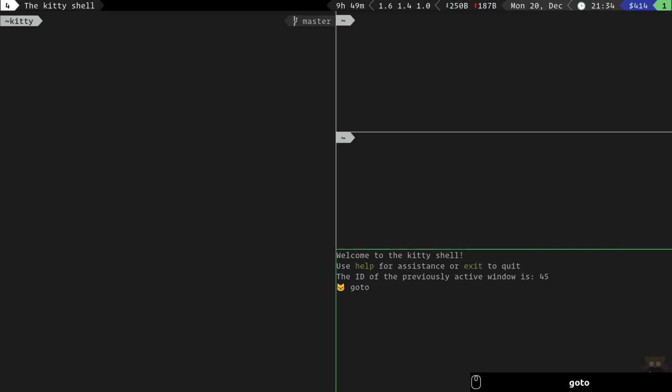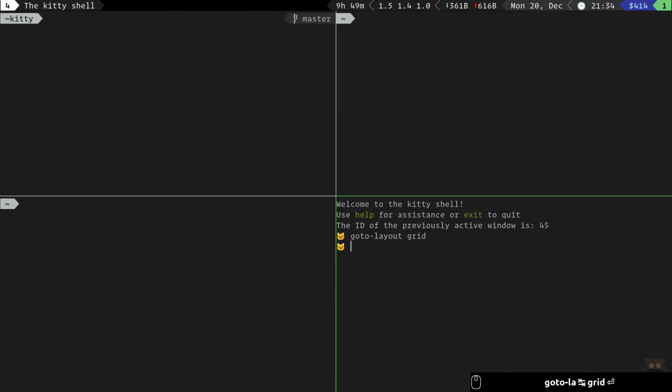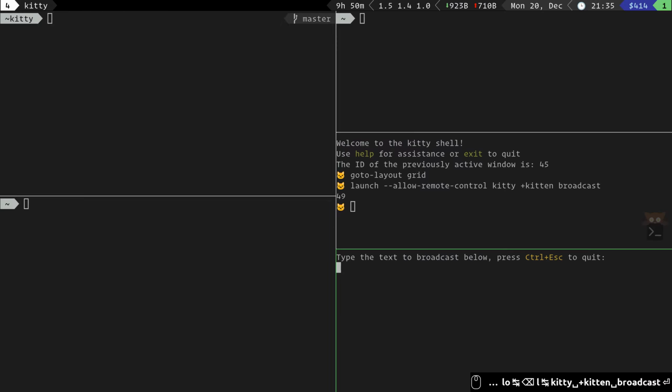So here, let's first change the layout to grid, which works better with 4 windows. And now to actually broadcast the text, we'll need to launch the broadcast kitten, which we can do like this. And we see that we have a broadcast window available at which we can type.